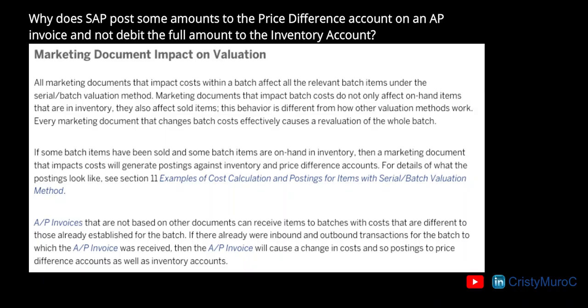Whenever a marketing document changes the cost of a batch, SAP recalculates the cost for the whole batch. If some items in the batch are still in inventory, SAP posts the difference to the inventory account. But if some items have already been sold, the difference is posted to the price difference account because that stock no longer exists in inventory. This ensures that your batch cost remains accurate and your financial accounts reflect the true cost of both sold and unsold items.